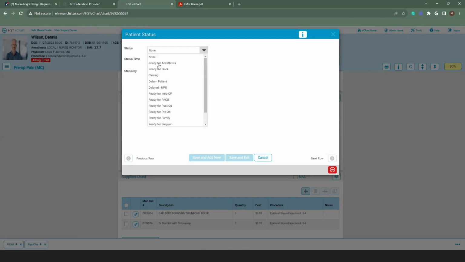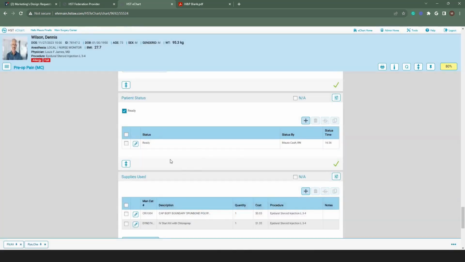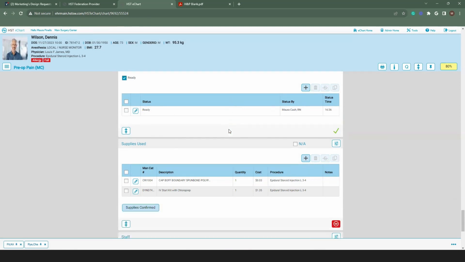They could be ready for anesthesia, ready for a block. You get to create those yourself. But the ready status is created by HST, and you simply have to tap that. It lets the OR nurses know that this patient is ready.